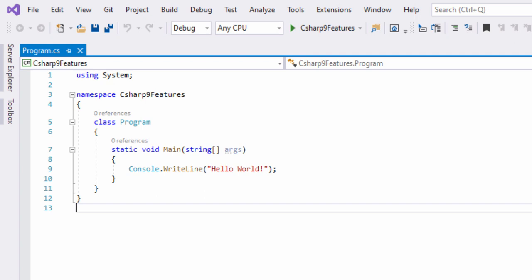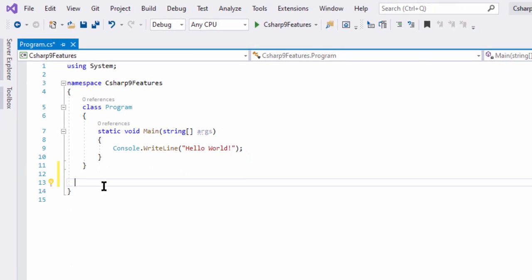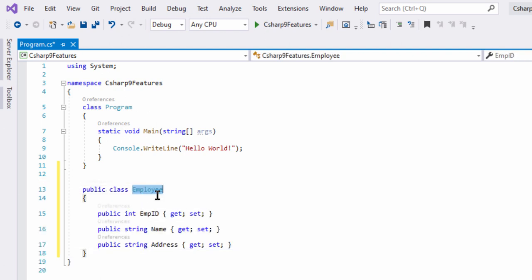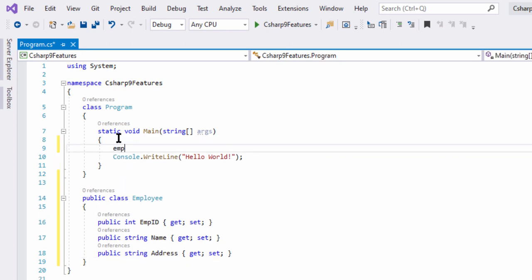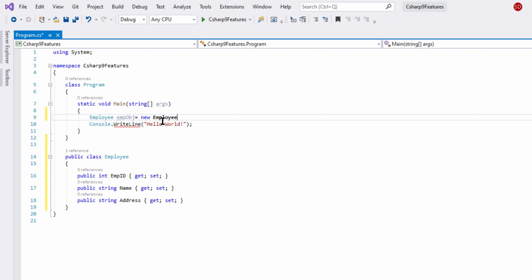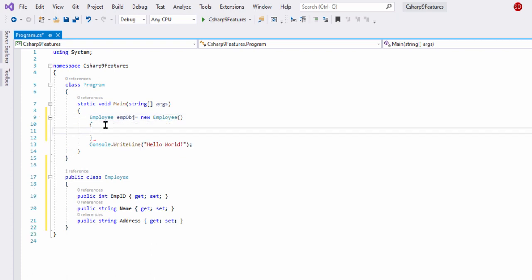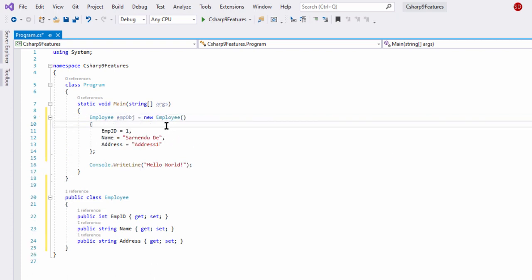Before discussing the init only setters, first let us create a context to understand where we can use this new feature. So to do that, first let us create one class called Employee. This is the Employee class. There are 3 properties: employee ID, name and address. First let us create one employee object: Employee emp is equal to new Employee. Let us initialize. Now we have initialized the Employee class. We have created one employee object, right?